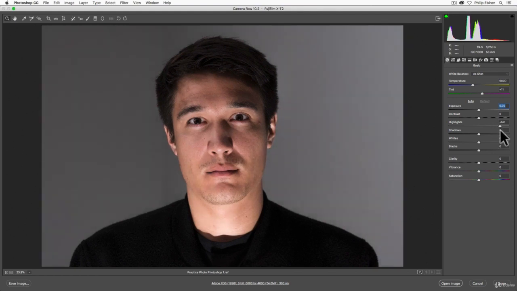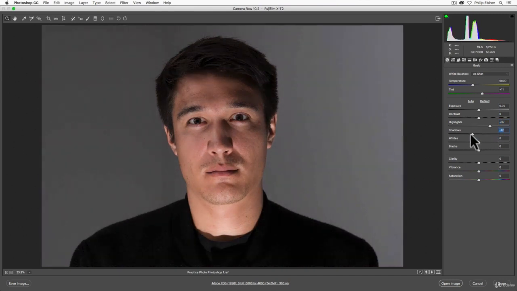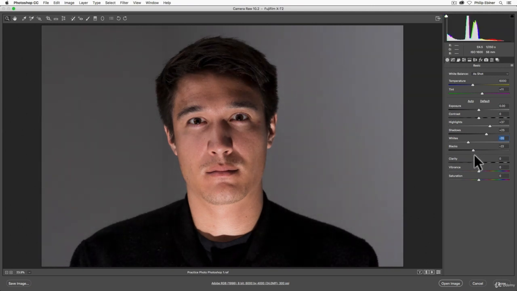So if we want to bring up the highlights, we can bring up here. Say we want to bring up the shadows to get a little bit more detail in Sam's hair or in the jacket, we can adjust the shadow slider. The whites, these are the part of the image that are even brighter than the highlights. Maybe we want to bring that down. And this is usually where if something's slightly overexposed, by bringing down the whites, you can bring back some of that exposure and detail.